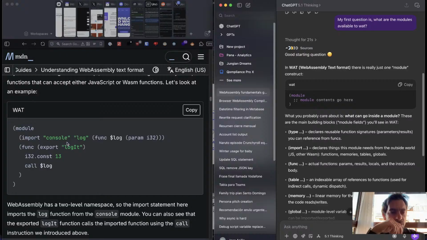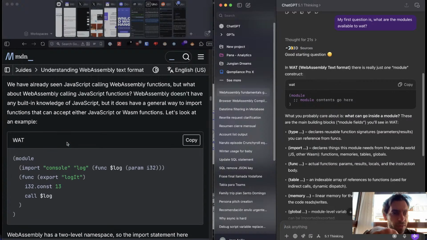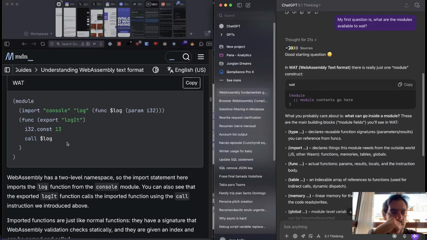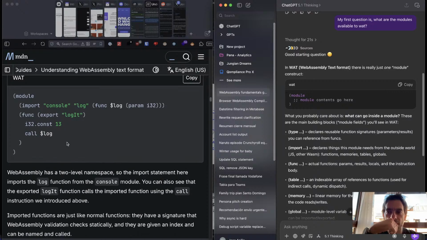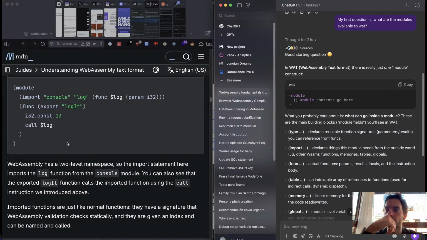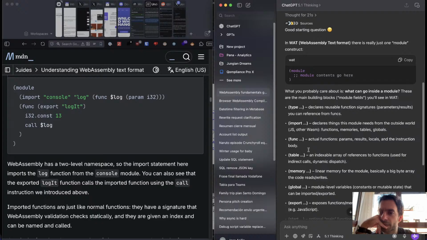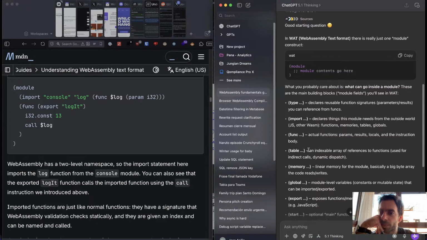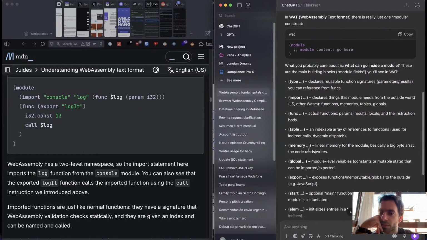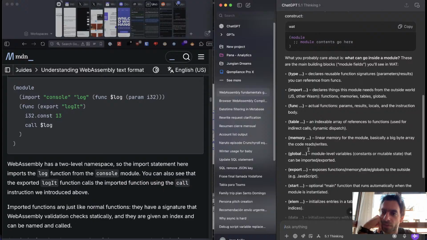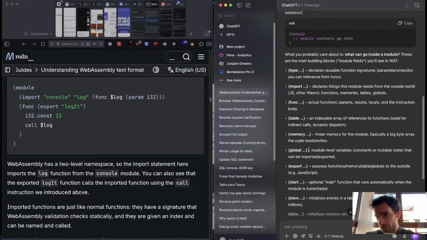Import console. Oh, I didn't read this part. So, import console, there is really just one module. What you probably care about is what can go inside a module. Now, the main building blocks, module fields you'll see in Wasm. Type declares reusable function signatures. Import declares things this module needs from the outside world. Okay, JavaScript, other Wasm.